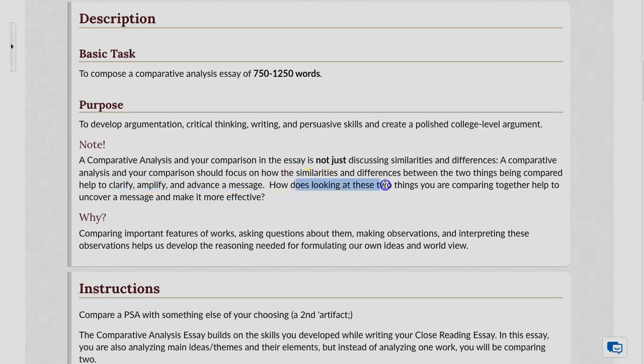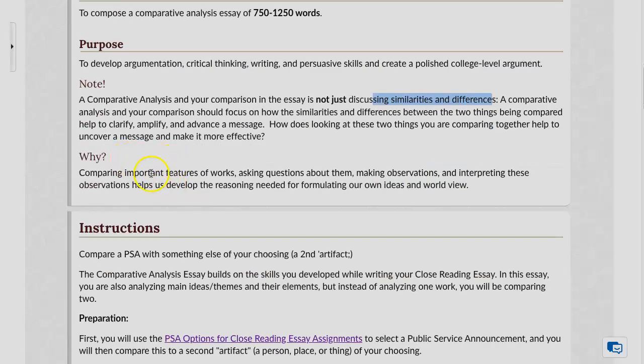How does looking at these two things help uncover and advance a message that's more effective? Meaning you'll have one thing that has its message, another thing that has its message, but when we consider these two things and combine them, they amplify a singular message. That's your task here, to assess and analyze that unification that happens through this split between the similarities and differences. So, why? Comparing important features of work and asking questions about them helps us develop the reasoning needed to formulate our own ideas.